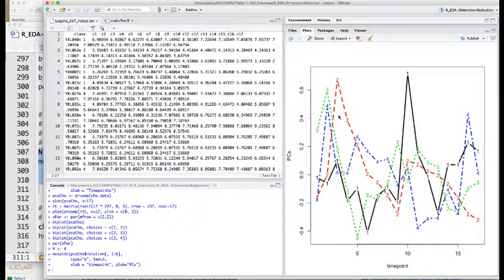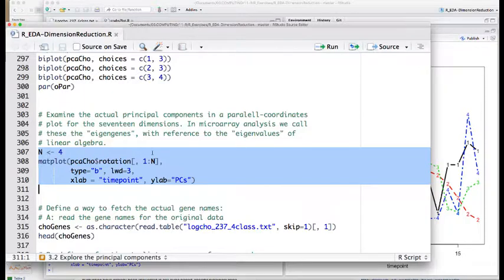So coming back to the question, are these dimensions in any way meaningful? We can derive a certain level of interpretation from looking at how these principal components run. So each principal component, the loading of that, basically says how strong a particular dimension contributes to that projection. In microarray analysis, these are often called eigengenes. So that refers to the eigenvalues of linear algebra. Yeah?